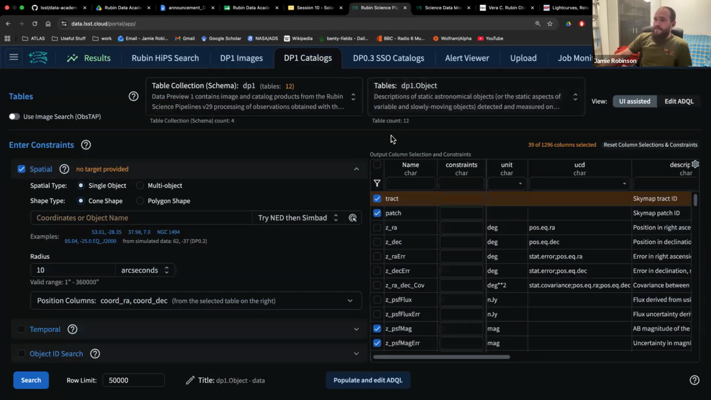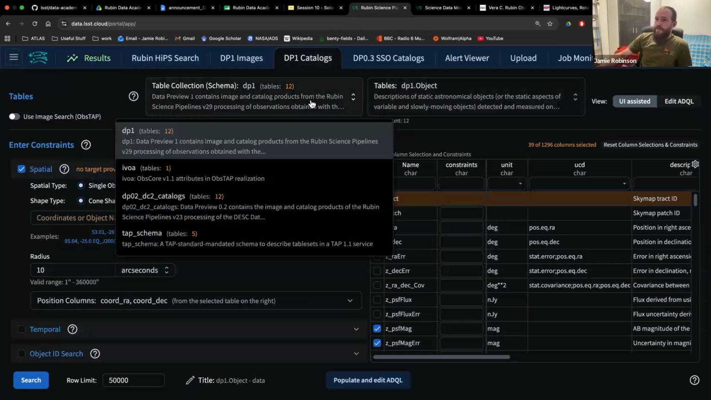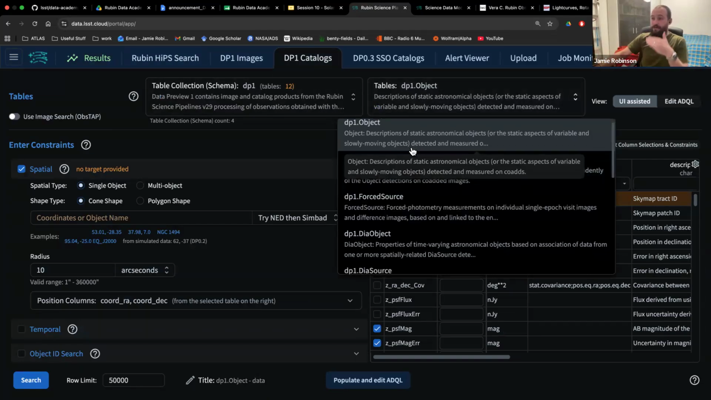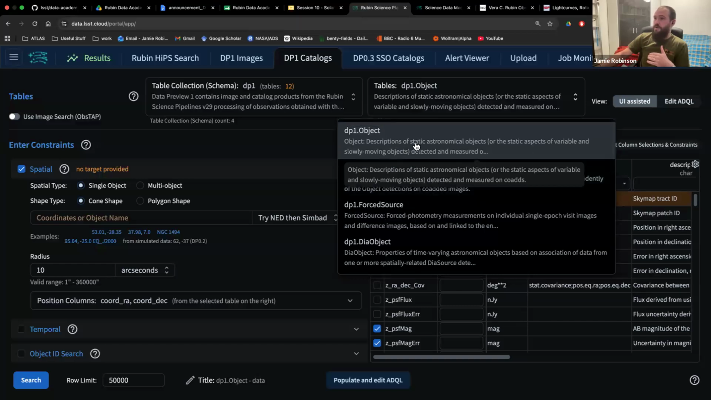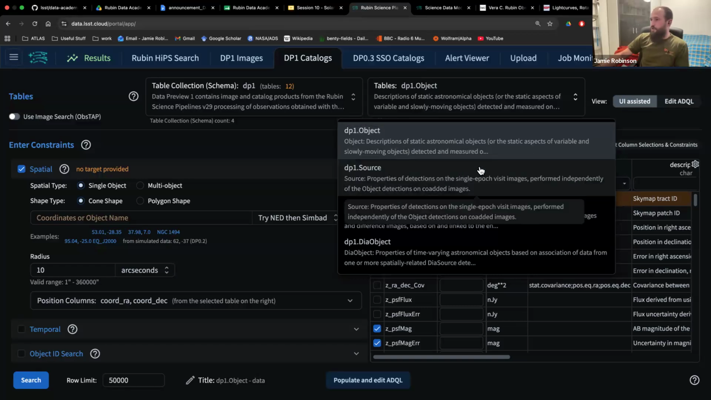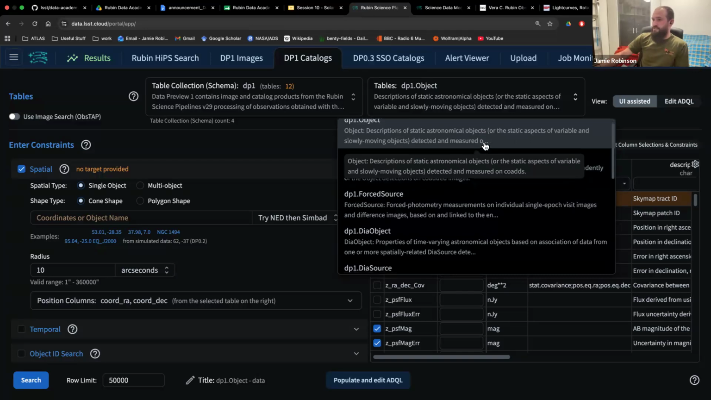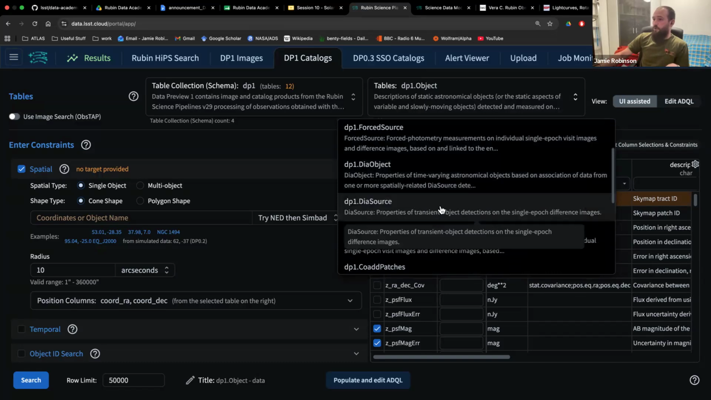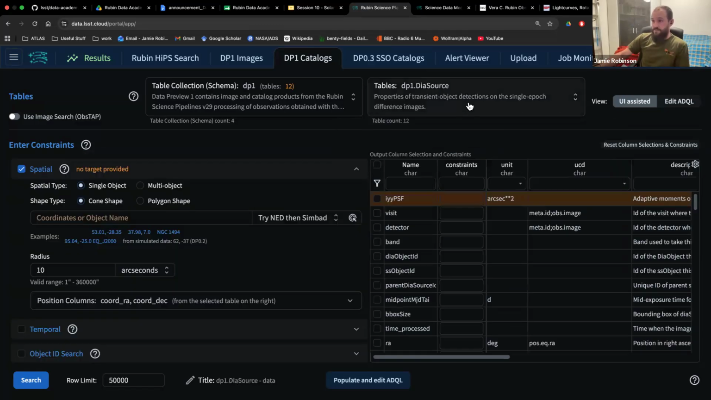And what you get in this overview is, we're in DP1. In this drop-down menu from tables, we can take a look at all the different tables that are part of DP1. So the object table, right now, we're not super interested in that for solar system science because that's focused on static objects. What we're probably more interested in is something like data source, because even though data source contains static objects, the subset of that will be solar system objects.